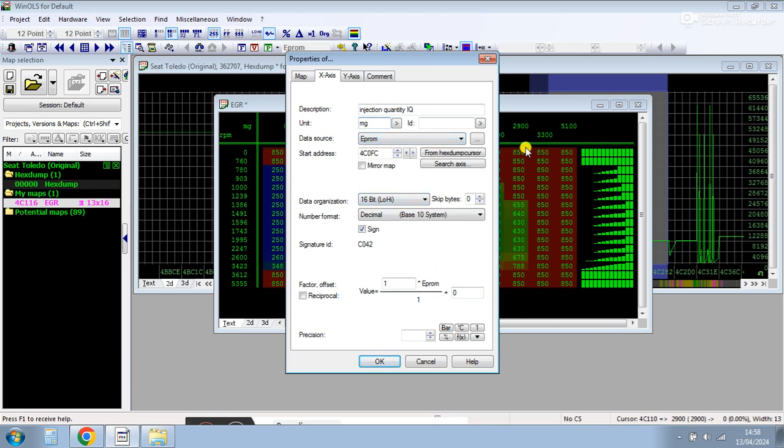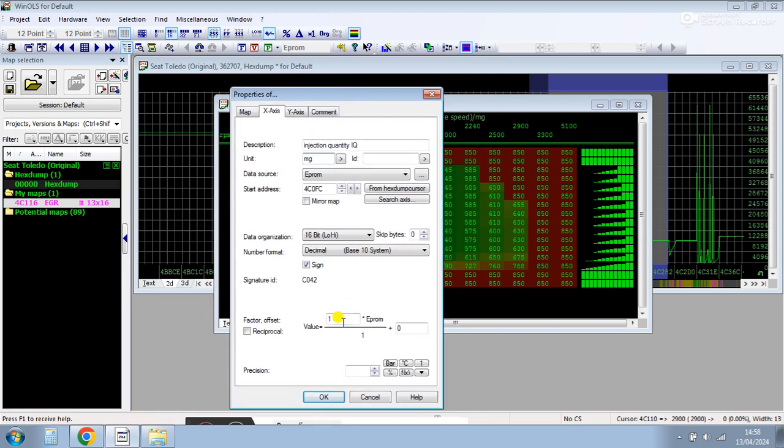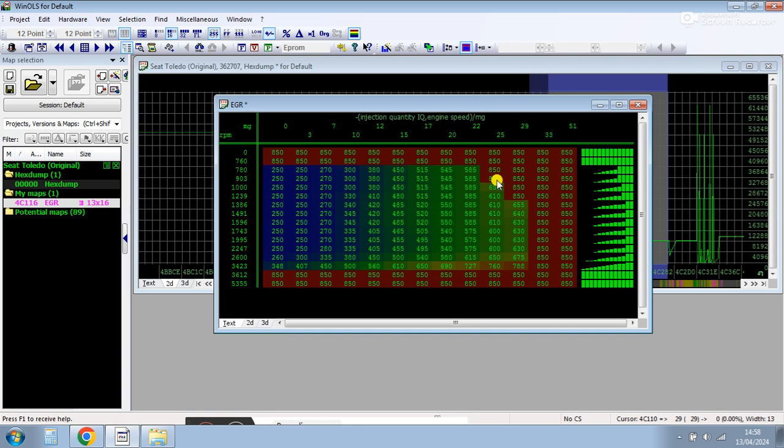And because it's in milligrams per stroke, we know that our maximum value here can't be 51,000, so what makes sense is let's do a factor of 0.01. And so there we are. That map controls the EGR valve.